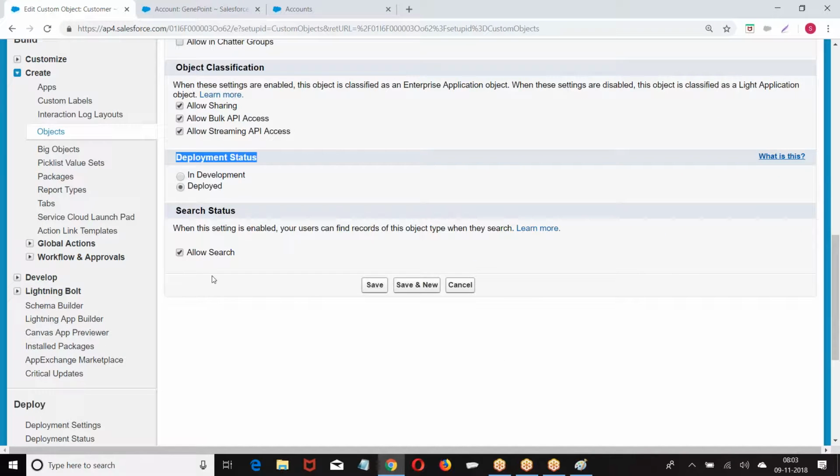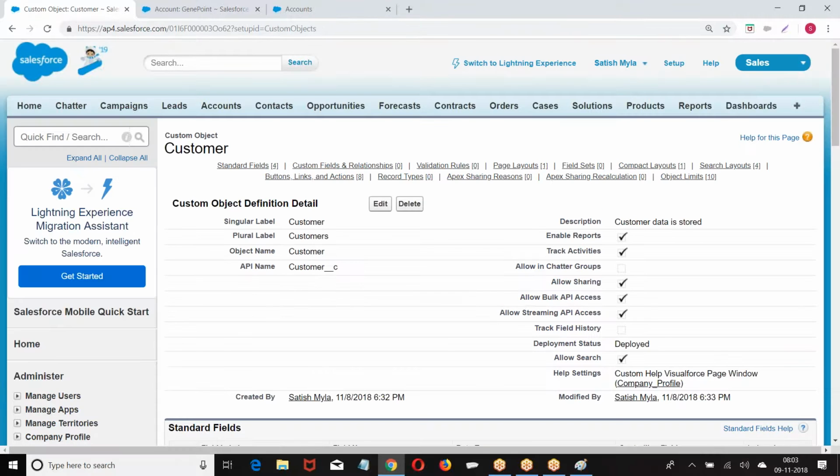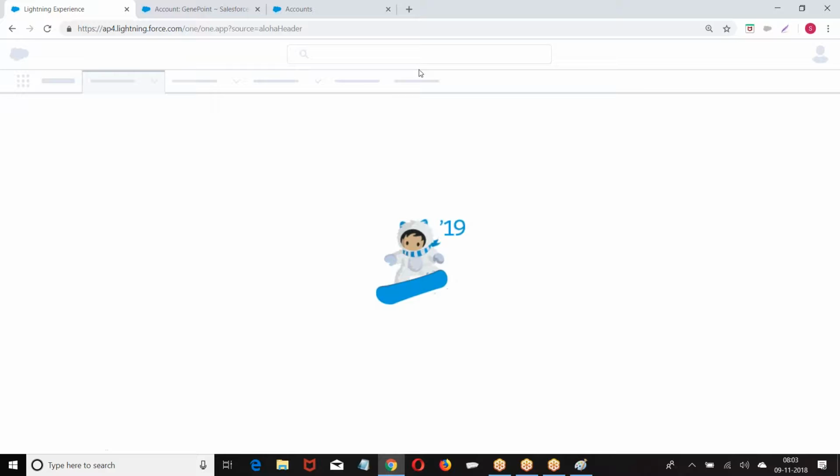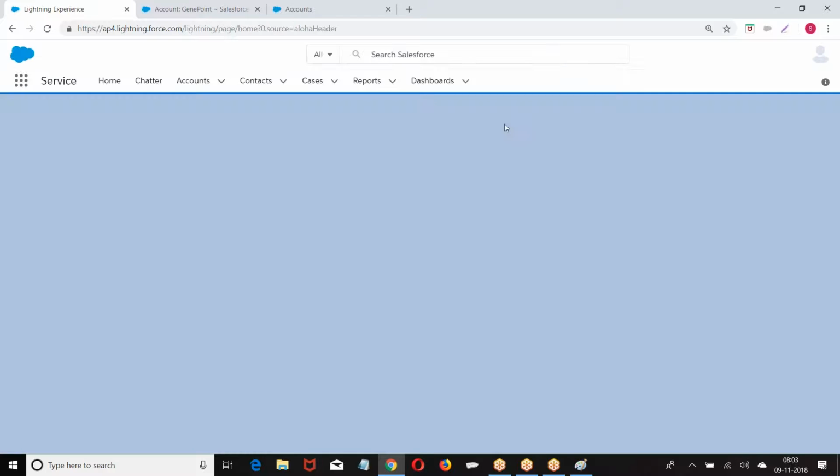Now deployment. What about the last two options? They are not available. I told you they are available only at the time of creating an object. Right. Next, I hope you are good with this. Now once again, go back. How do you create? Let us go to the Lightning and create now. Same format.